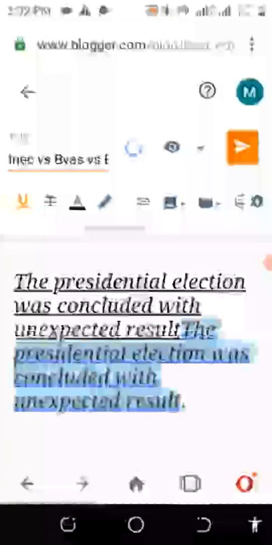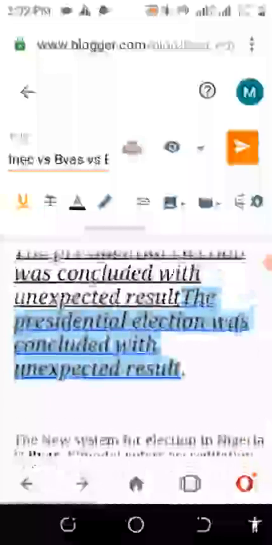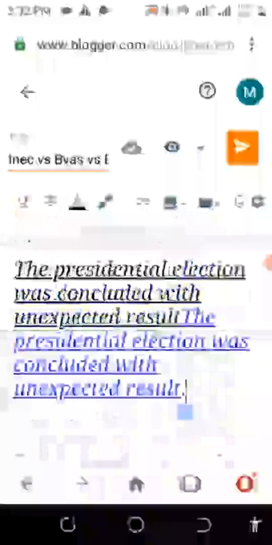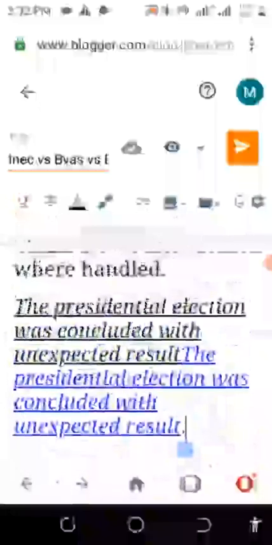This is just blogging. Blogging is about getting information from different sources to your blog page. If you want to open the link in a new tab or a new window, you can actually do that, but I will stop here. I will simply apply. Now watch, it actually got linked. The link is added. You can see by yourself: the presidential result was concluded with unexpected results.